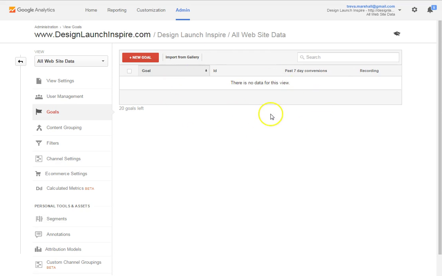As you can see, I don't have any goals set up for this domain, so I'm going to go ahead and set up a goal. One thing you do want to keep in mind is that after you've created a goal, Google Analytics will not allow you to delete it. You can make it inactive, and you can go back and edit it, but you cannot delete it. So that's just something to think about when you're setting up goals. I'm going to go ahead and click on New Goal.